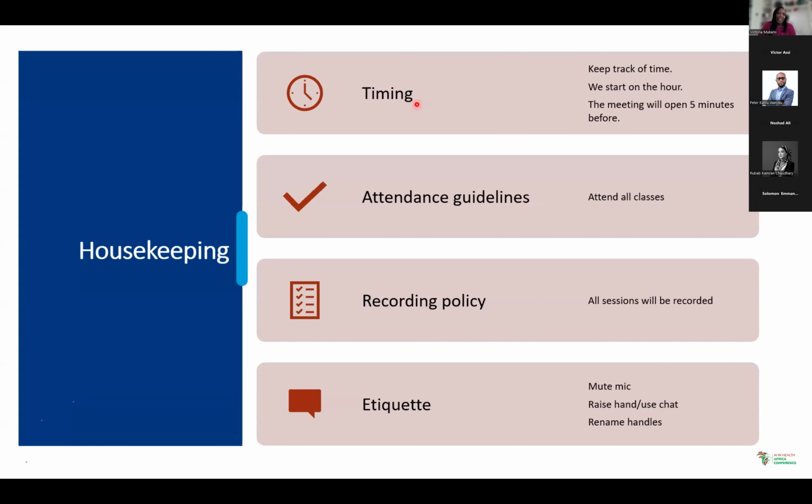We expect attendance of all classes, but there will be a percentage, and we'll share what we expect basically for the attendance. I think this was within the syllabus. I can just confirm that. But I believe it was 80% of the classes. I will confirm that as the other facilitators go through the class.